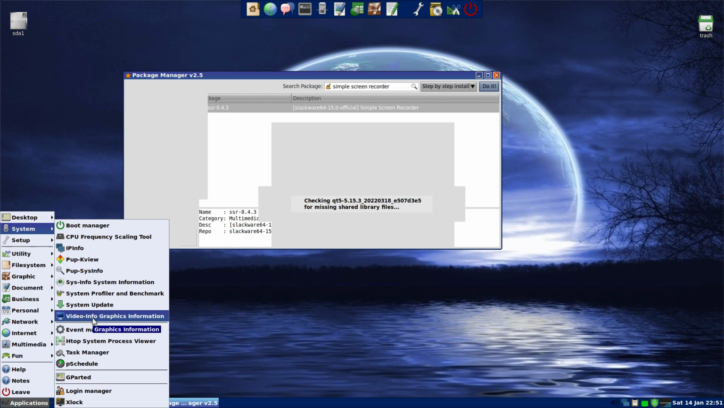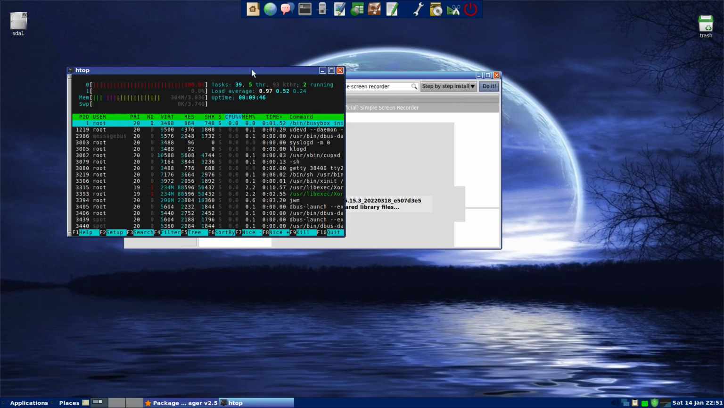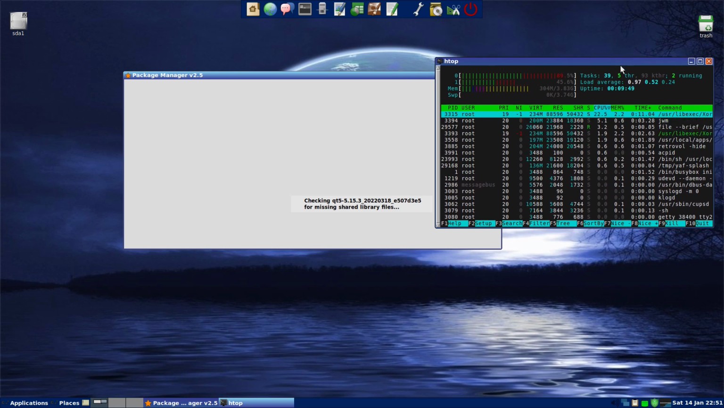Video infographics, look at that again, however. We get HTOP. We'll click on the HTOP. We'll move it over here. As you can see, the CPUs are going over the top. They're doing lots of stuff. But we're not actually using hardly any memory. Okay. So, as I said before, if you've got an older laptop, say around about 10 years old, this will do the job for you.